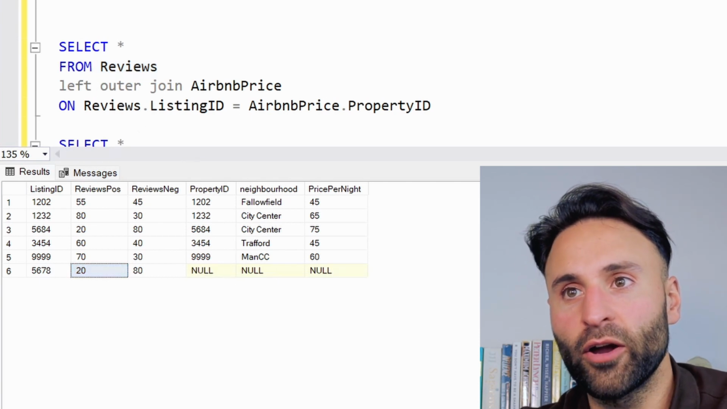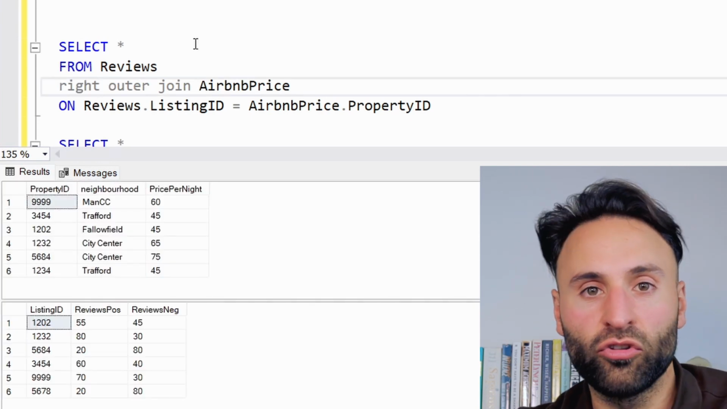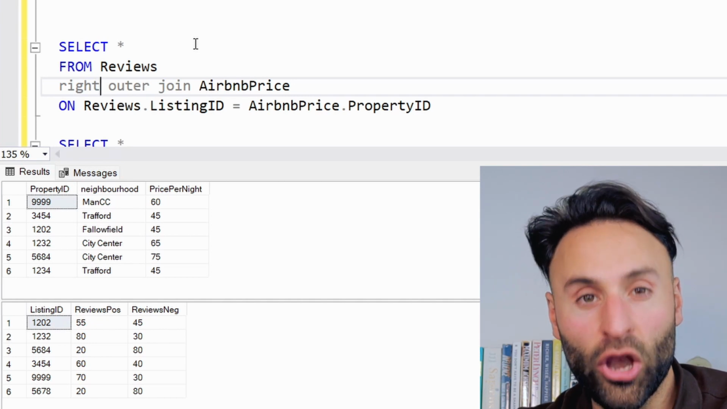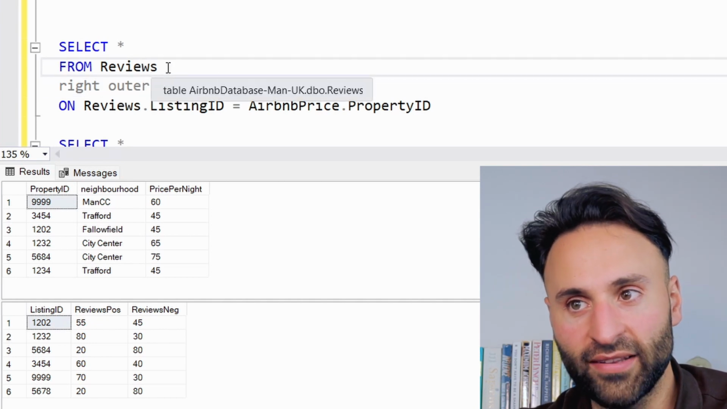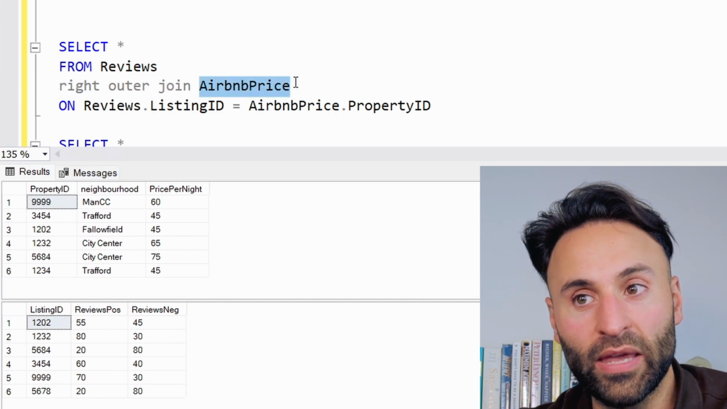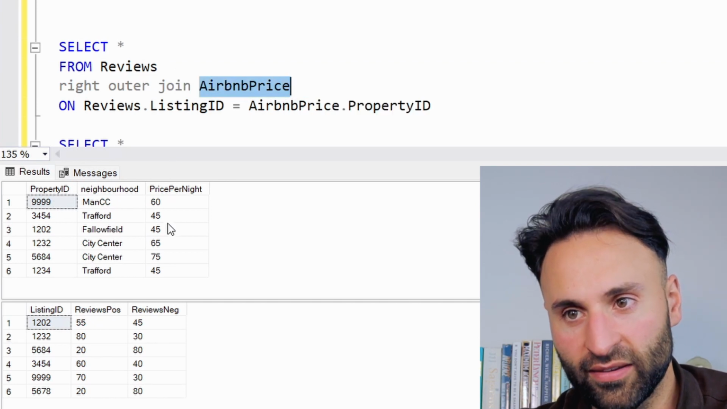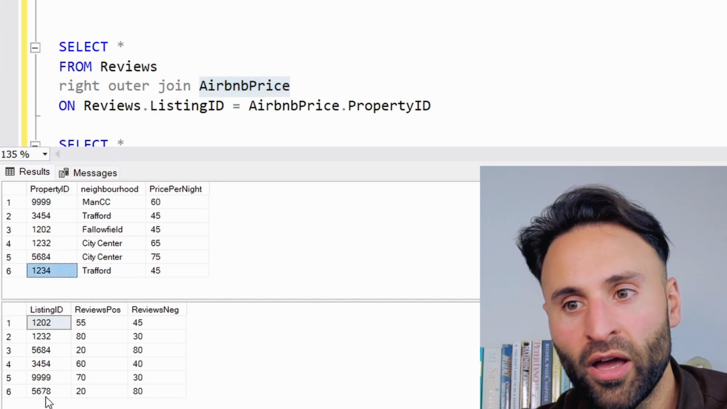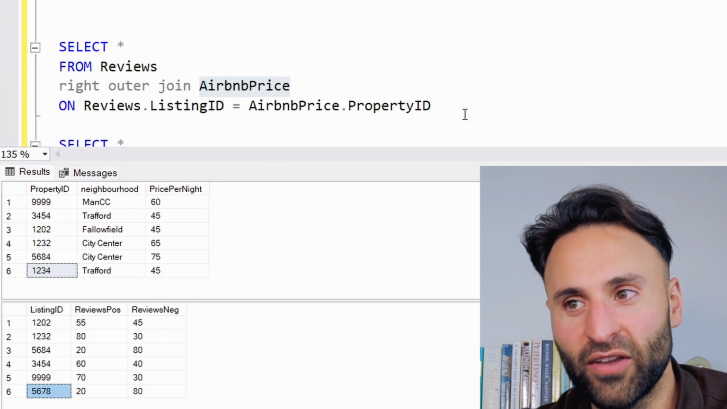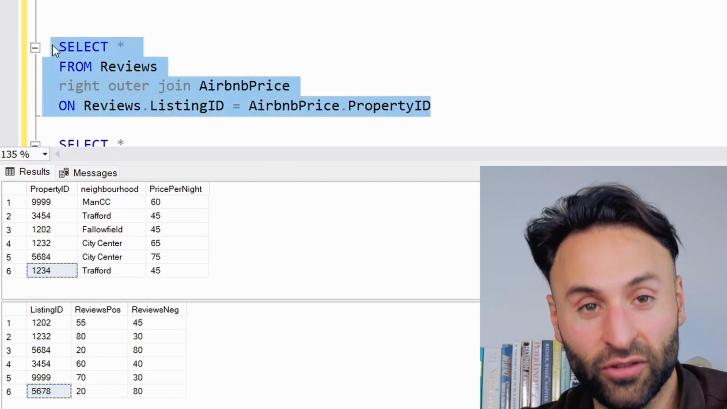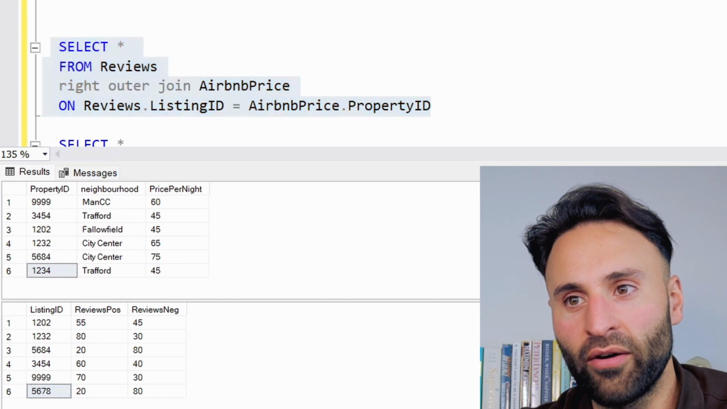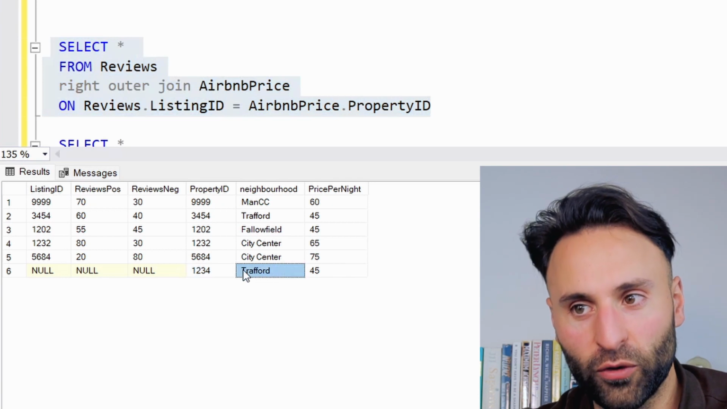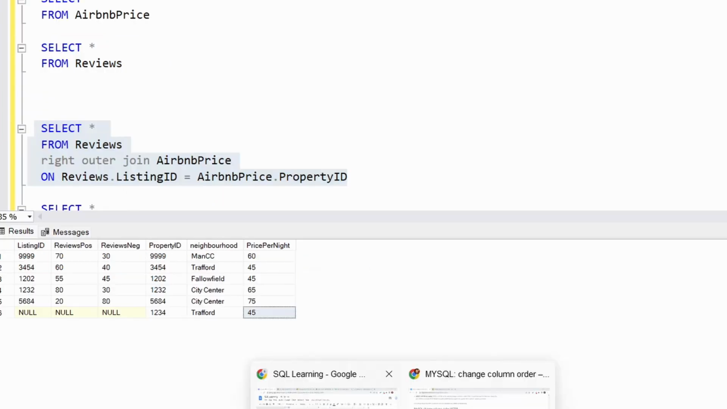Now, conversely, if I go back here, the right outer join will return all the common values on the right side and not on the left. So in this case, the right table is the Airbnb price table, which is this table here. So it'll return all these values, including this unique one, 1, 2, 3, 4, but it won't return this 5, 6, 7, 8, which is unique to the left table. So if we go there again, boom, and we can see missing values there, 1, 2, 3, 4, there and there. So that's joins, guys.